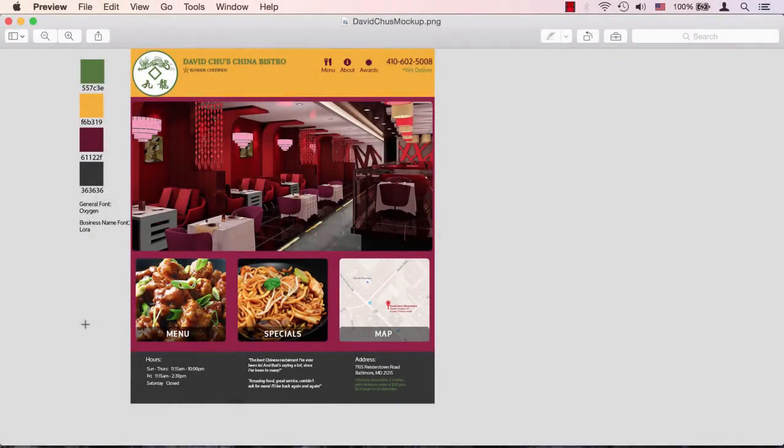So now we're ready to embark on actually doing the main content of the page. And what we're going to start with is this giant picture of the restaurant, of the interior of the restaurant, which is actually what's called a Jumbotron in Bootstrap speak.